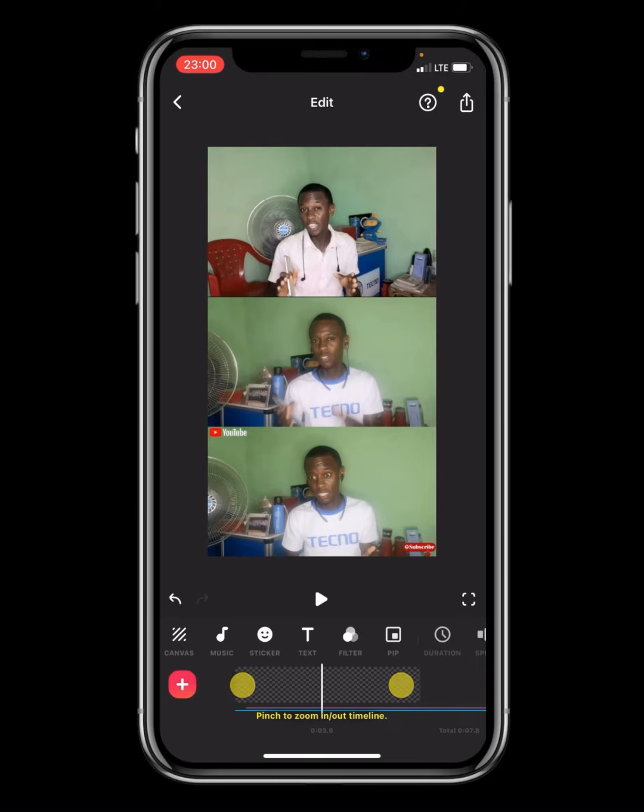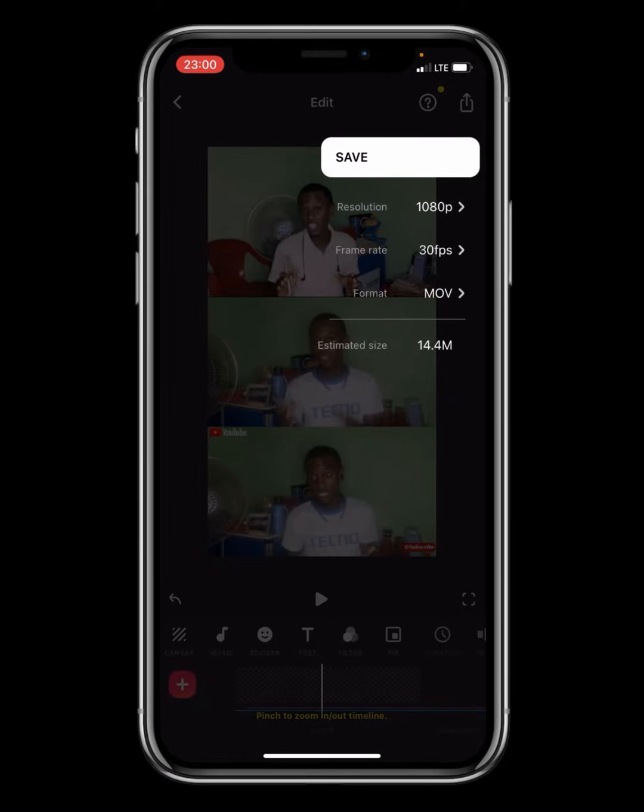So if you want to save it, we just need to tap on our share button at the top right, guys, to save it. All right, like this. All right, then save it.